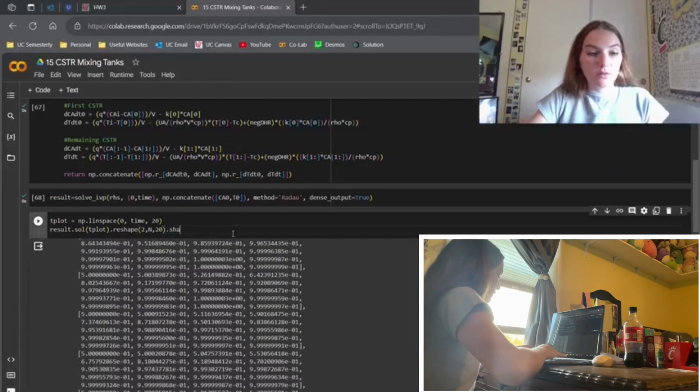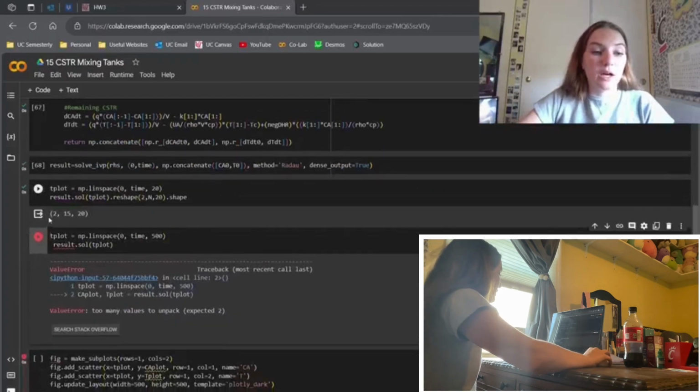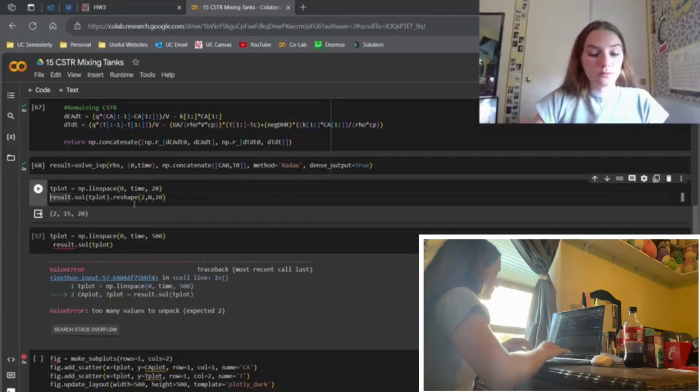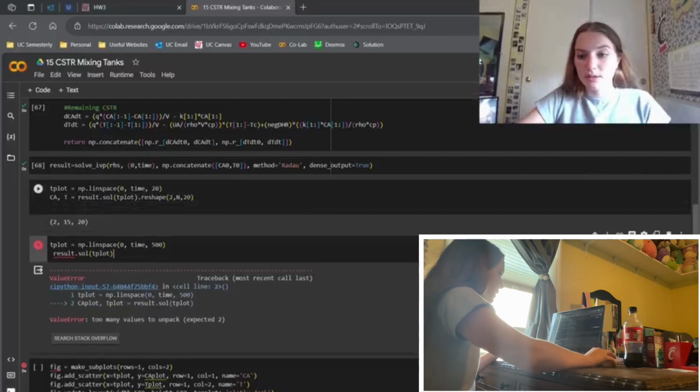So if we look at the shape of this again, we can see that we now have 2 that have 15 and then 20. So we have our 15 reactors and then we have 20 data points. So we can set this equal to our CA and our T. And now we are ready to plot this out.